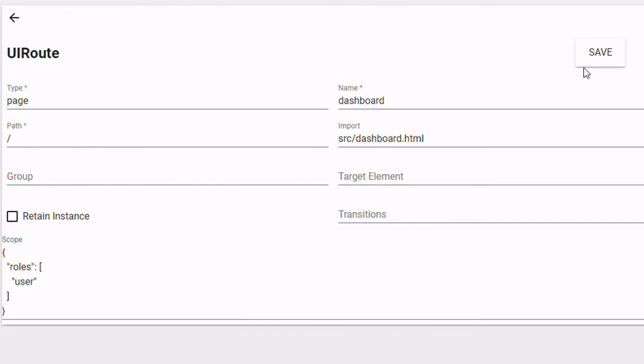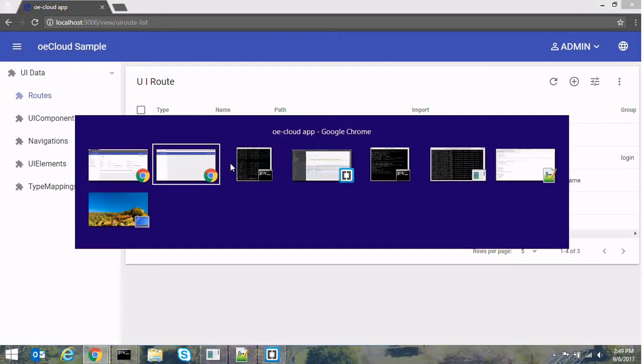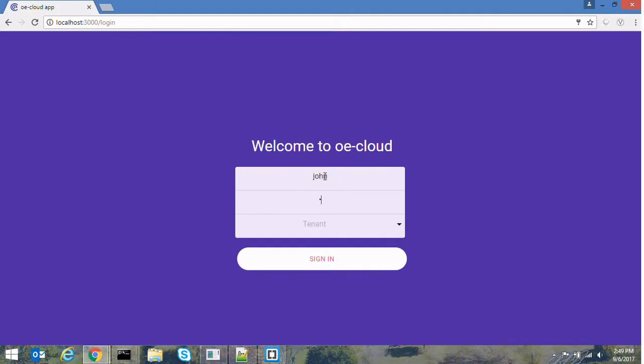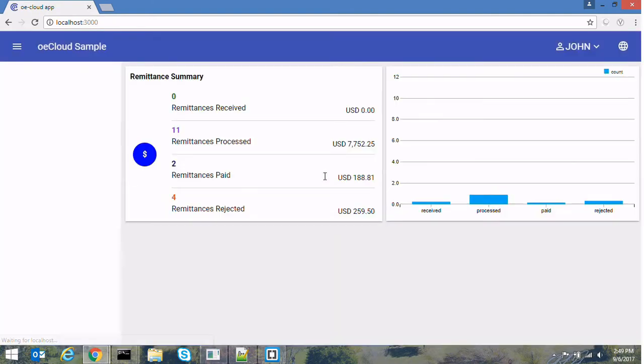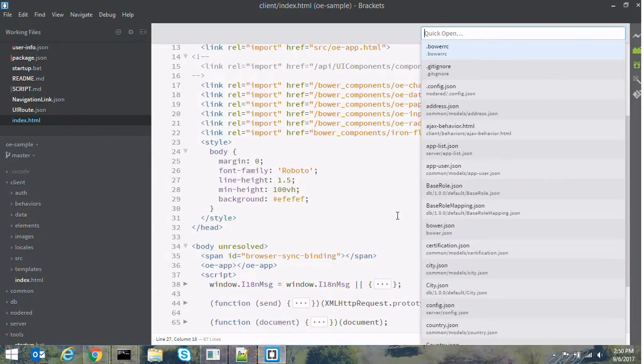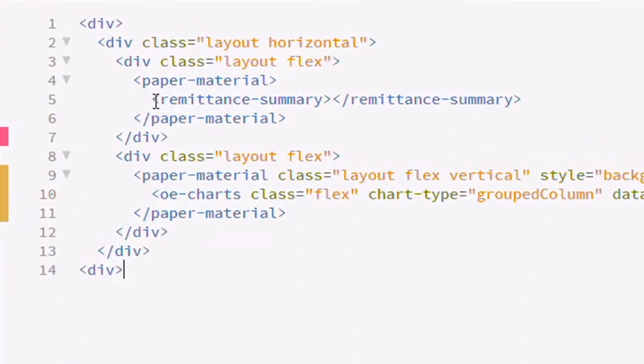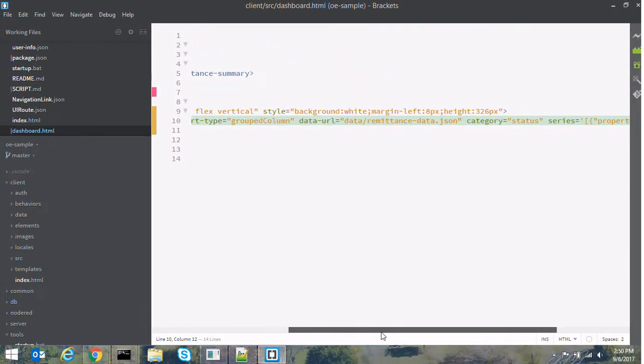Click on save and the auto-generate save functionality saves the record to server. Now when John logs in, he sees the dashboard by default. The dashboard HTML file is just an HTML partial that houses nicely arranged remittance summary and OE chart elements. Chart loads the data from remittance data.json file.